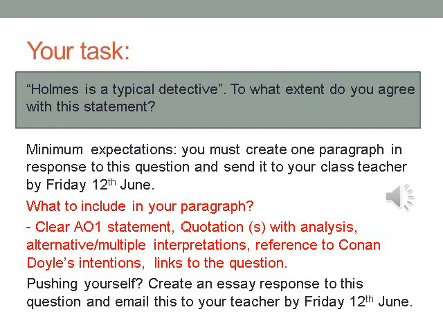If you are pushing yourself, you should create an essay response to this question and email it to your teacher by Friday the 12th of June. Now, I've not gone through absolutely everything linked to Sherlock Holmes. We've just selected 5 points, so you don't have to use the material that's on the PowerPoint. It can be from your own independent revision. We don't mind. But this response needs to be with your teacher by Friday the 12th of June.